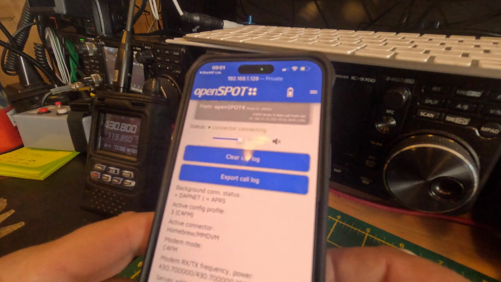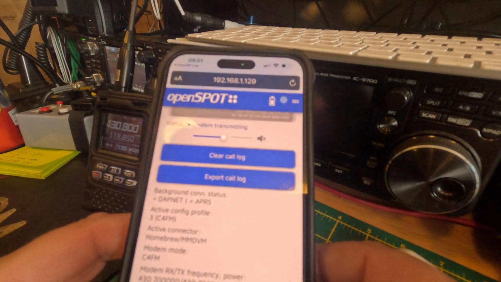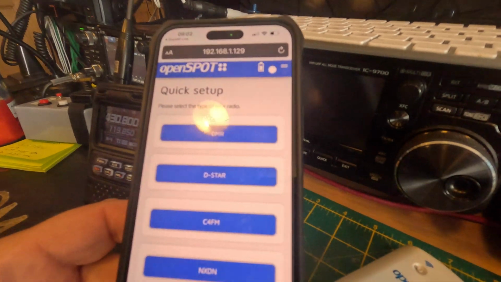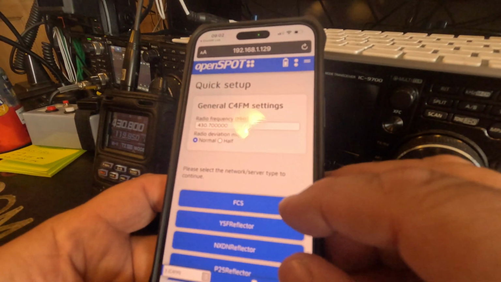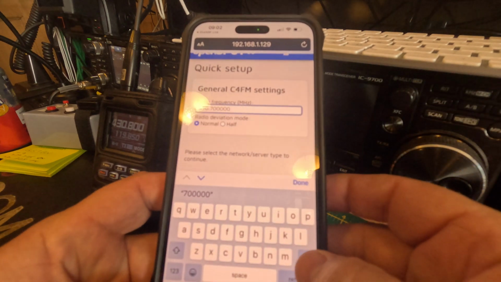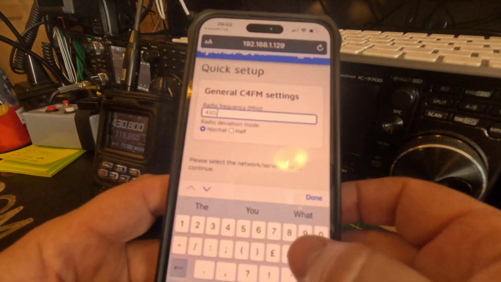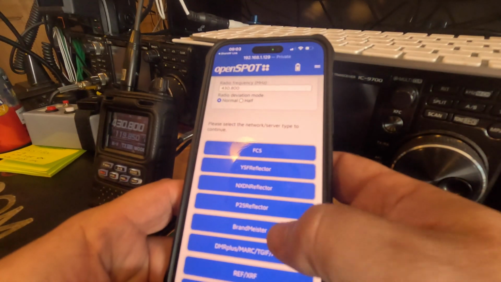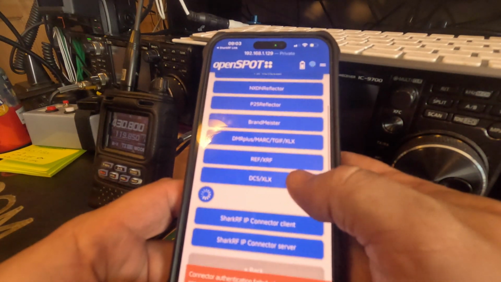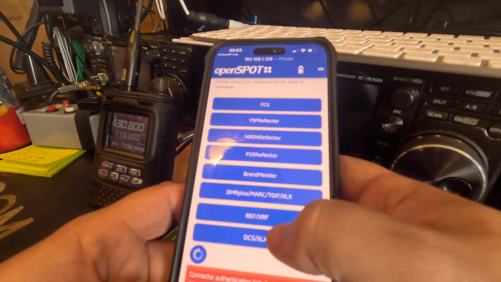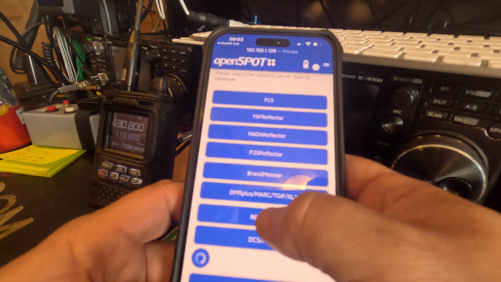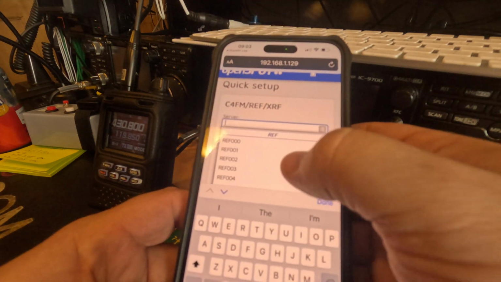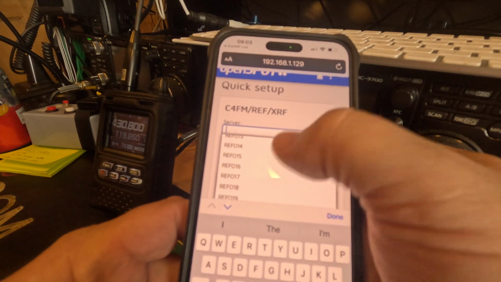Obviously, it's just as easy to do that to D-Star. Again, you press your quick start, the radio type you're going from. So in this case, it's C4FM. Select your frequency, 430.800 in this scenario, what's on my radio. And I want to go to D-Star. Reflector. What is that? There we are. So I went to reflector, and then we go on reflector 30.